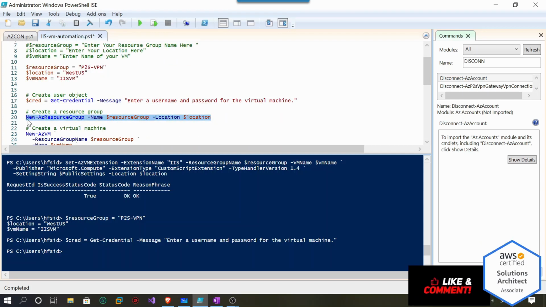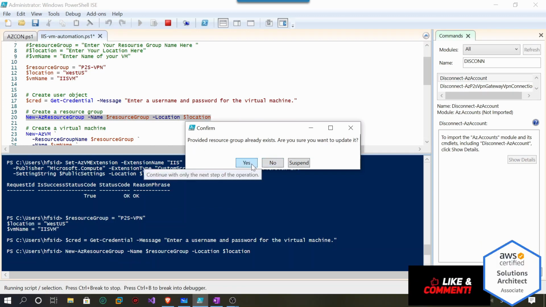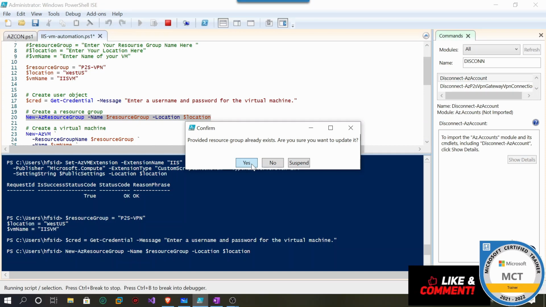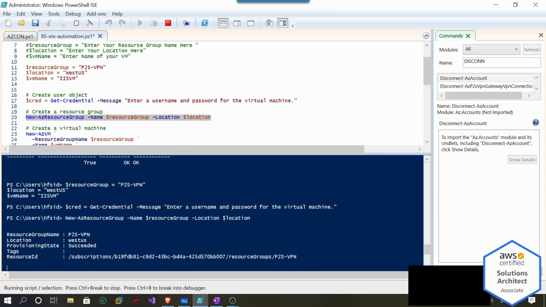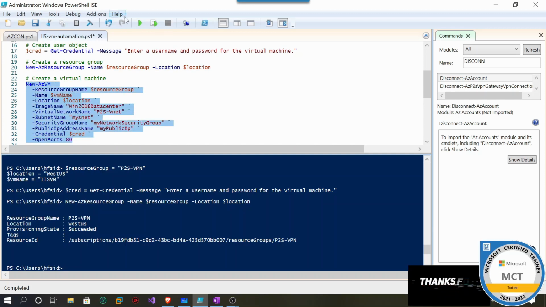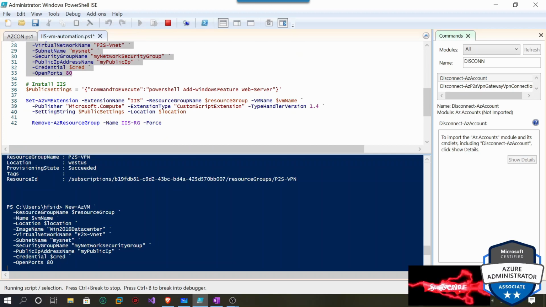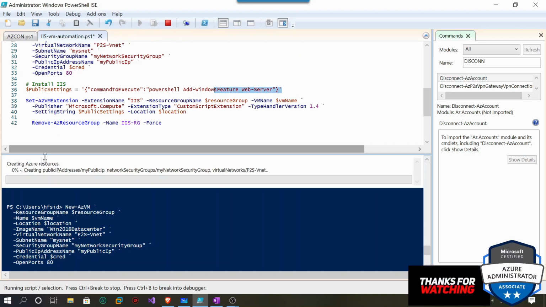Resource group, everything is going to be the same. And it says, hey, the provided resource group already exists. Are you sure you want to? Yes. If you remember, when I was creating the other VM, I said that it's going to ask you this question. This is the question it's asking. That is done. And then same thing, just going to create here. It's installing.